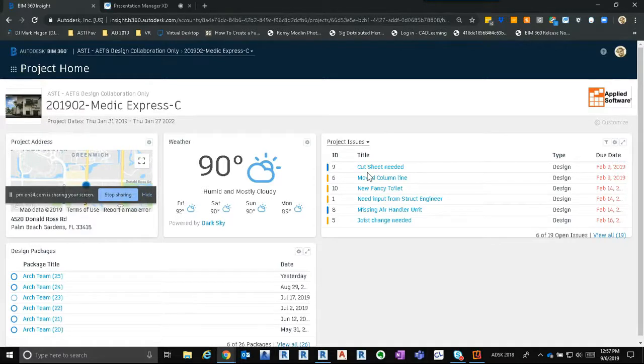All right. Question number 1 was someone asking about the iPhone. Is this an app or a web browser? So it's an app. It's just called BIM 360, and it is included in your subscription. So once you pay for the subscription, just go to the App Store or Google Play Store and look for BIM 360, and it's a free app.